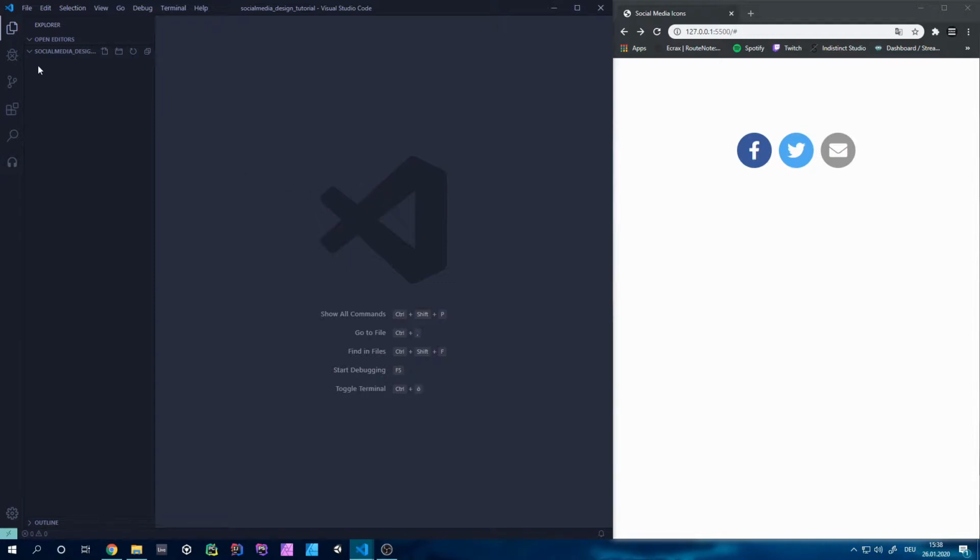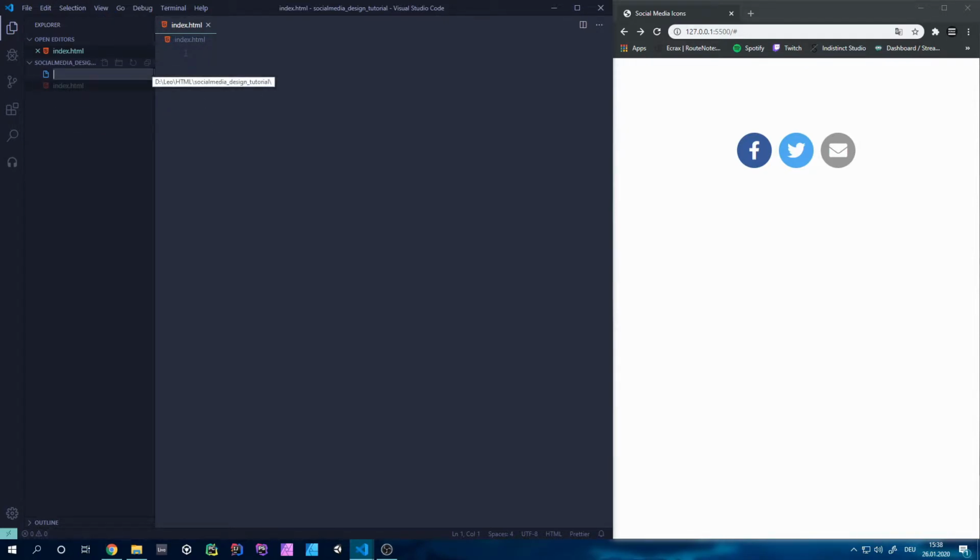So open your project folder in some kind of text editor. I'm using Visual Studio Code right here, and I will create two files, one index.html file and a main.css file. I'm using CSS right here. I will first do all the HTML and then we can go over the CSS.